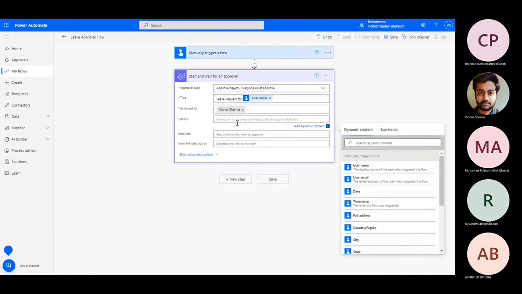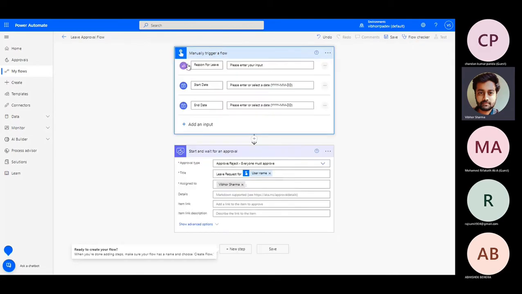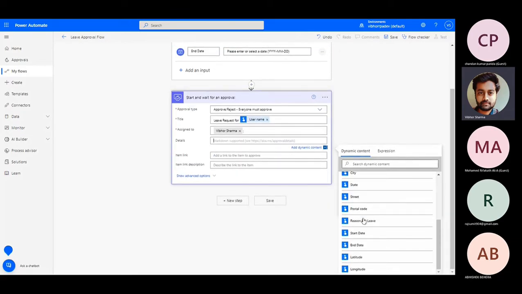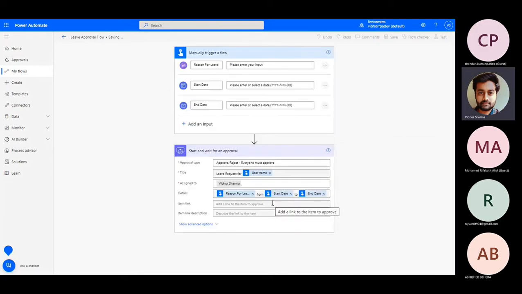Details. So what are the details of the approval? I know that the user will be entering some information. So these three variables that you see at your end, reason for leave, I can enter the detail over here by using the dynamic content. Reason for leave from start date to end date. Perfect. And save it.